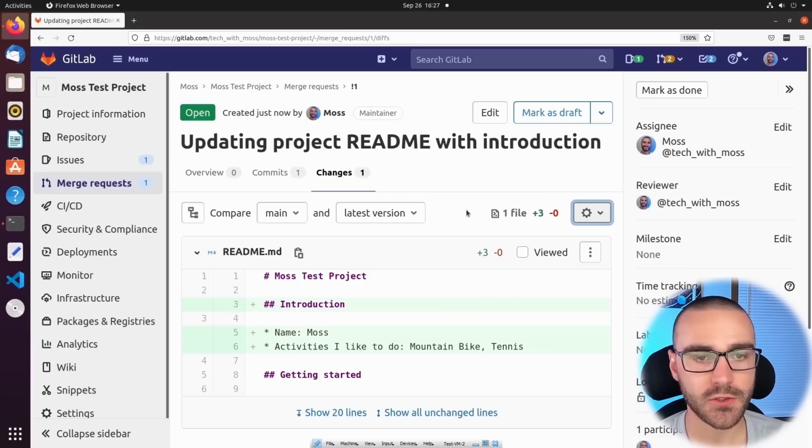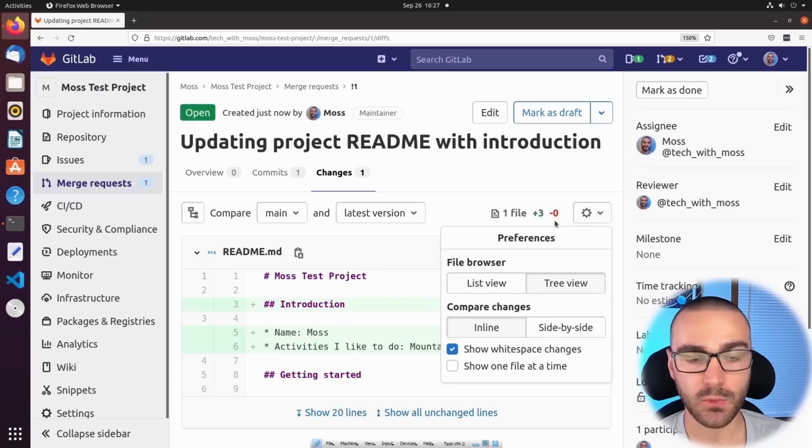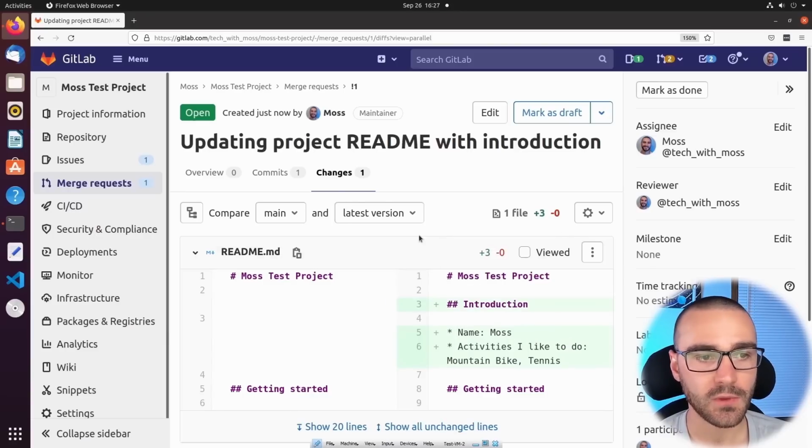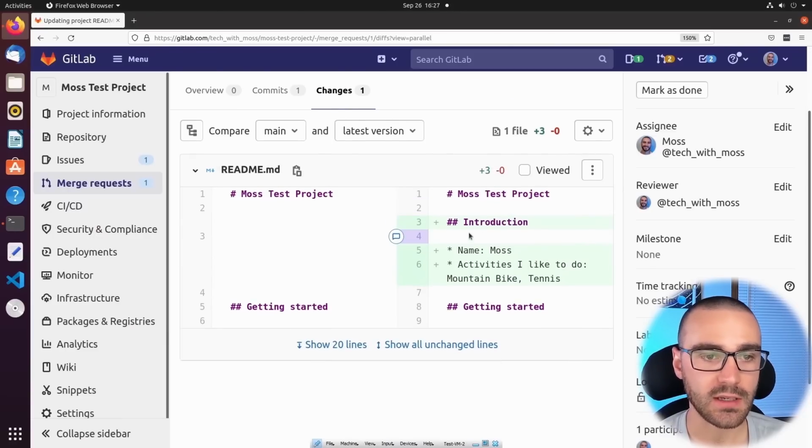It also shows me how many files have changed, and how many lines have been added and how many lines have been removed. And in the settings or the preferences here, I can compare changes inline or in a side-by-side view, where it will show the main branch version of the README file on one side and the README-introduction branch on the other side.